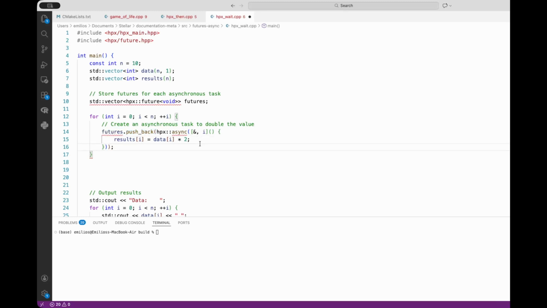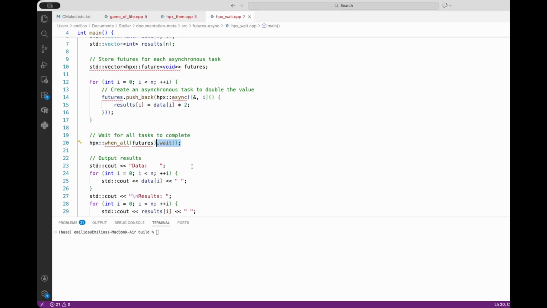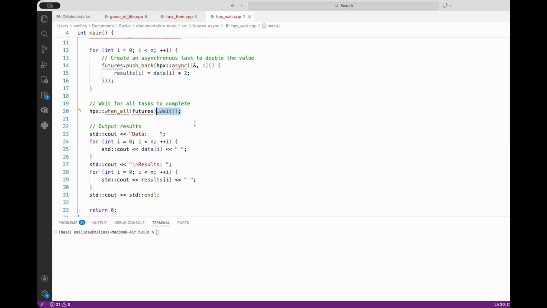Now we need somehow to synchronize our tasks. We do hpx::wait_all(futures). This waits until all the futures in the futures vector are ready. That means when all tasks have completed. Now we can print the results. Without this line, the program might try to print the results array before all tasks have finished executing.